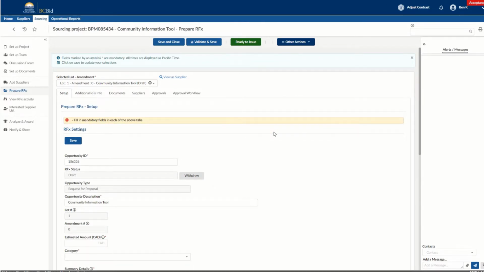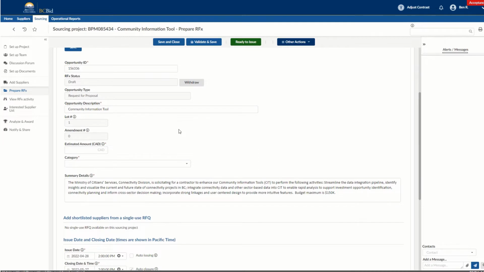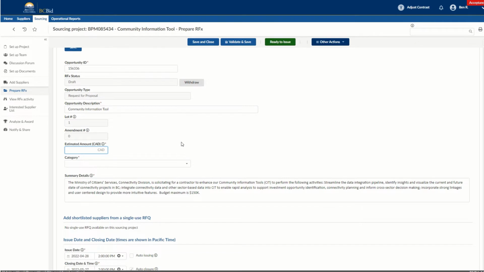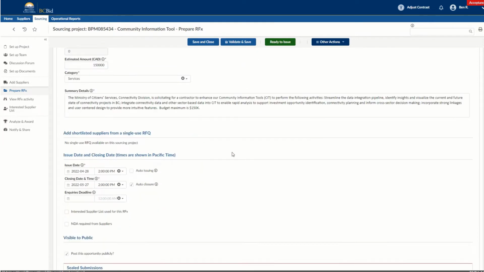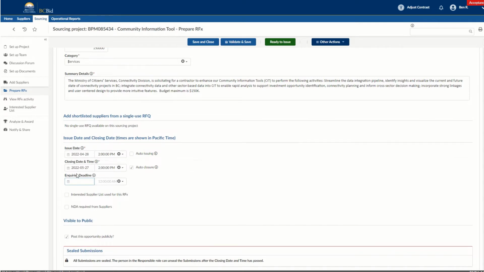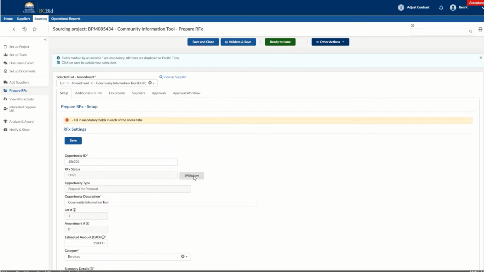When the RFP template populates, there will be some more mandatory fields to be completed. In the Estimated Amount section, insert the estimated amount the province plans to spend on this opportunity. This field is only visible internally. Select the category, and if relevant to the opportunity, select the inquiry's deadline or the non-disclosure agreement. When complete, select Save.